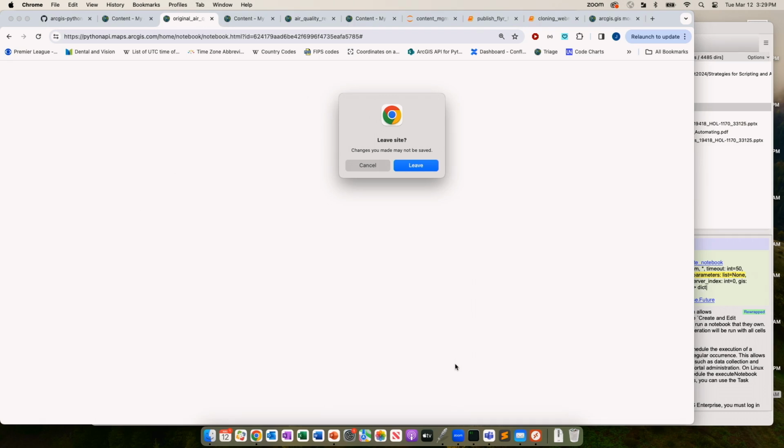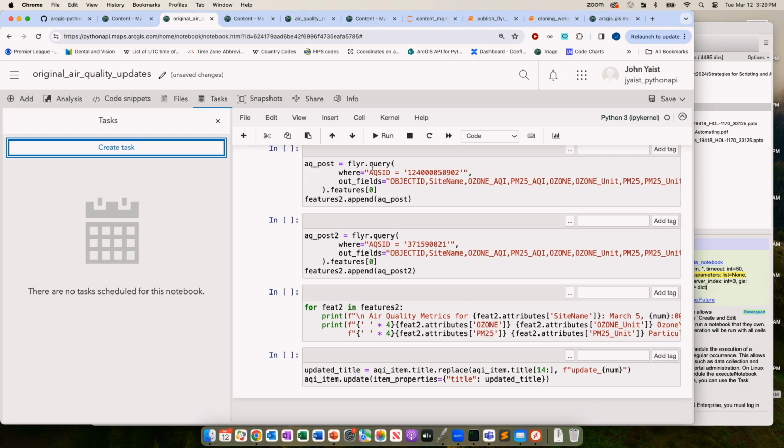And I assume that will function for dashboards, et cetera? No, it will not function that way for dashboards. Dashboards store items very differently than do web maps or feature layers.